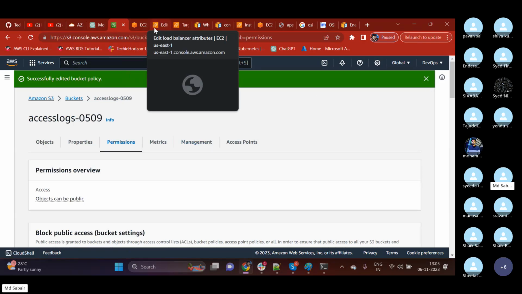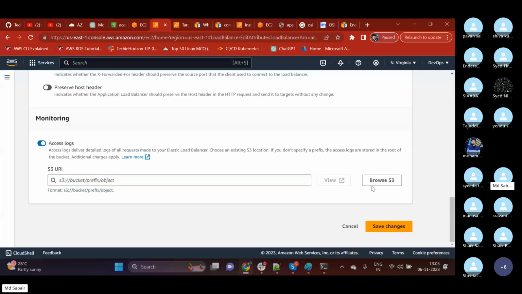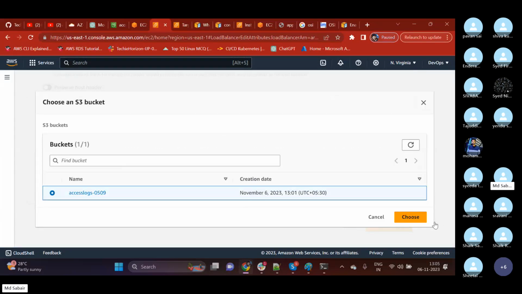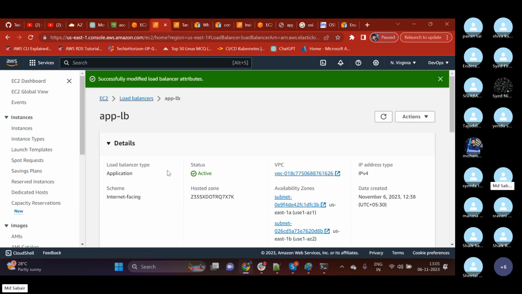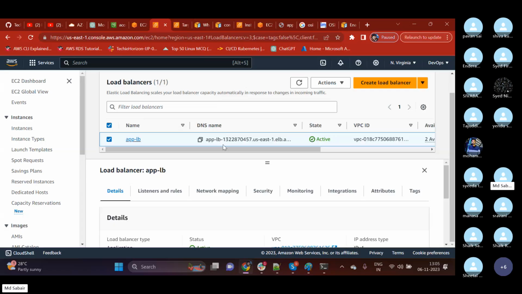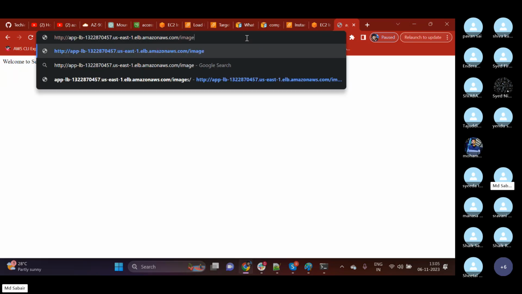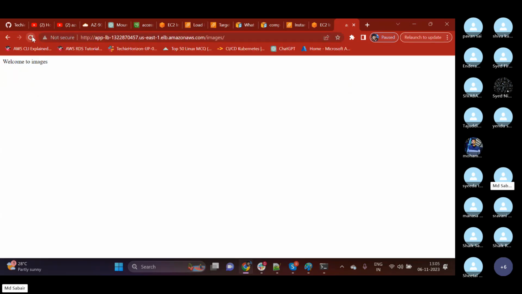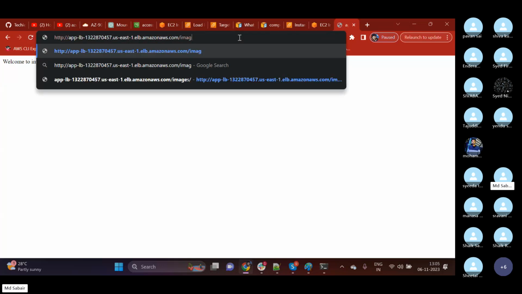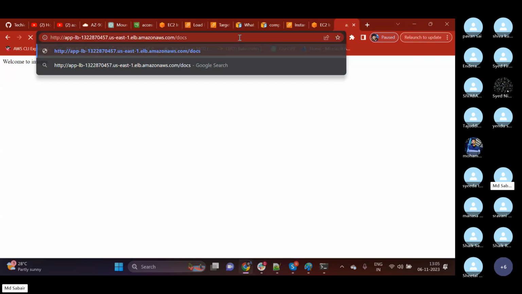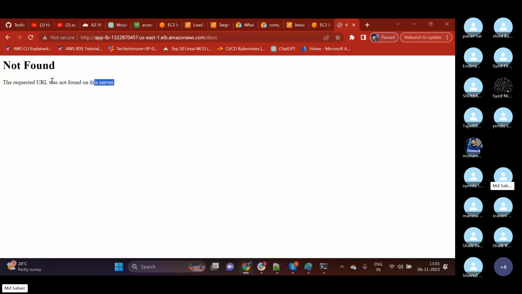Now let me go to my load balancer again. Let me remove this, browse, and then create one, choose, save changes. So now we can see some request or some data will be stored in our S3. Okay, so let me try to access my load balancer. So I'm just trying to hit something. Okay, and then slash images as well, so that it should write some data. I'm trying to access something called slash docs, which is not available, so it should not work, right? So this should fail.